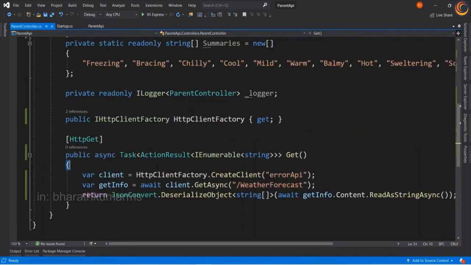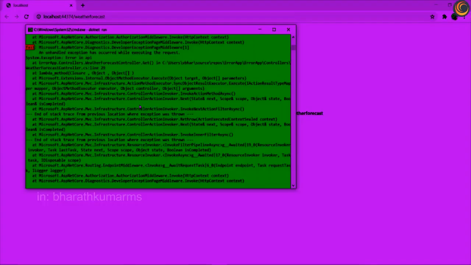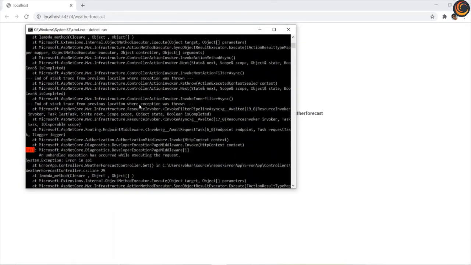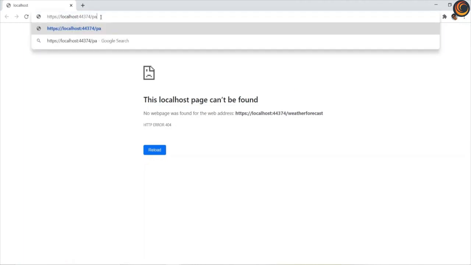You can execute this application either in HTTP or HTTPS. Let us execute this and see it in action. You already know that the weather forecast controller is already executing, and it has thrown some error. Let's access the parent controller.